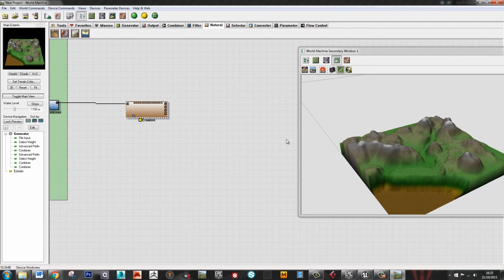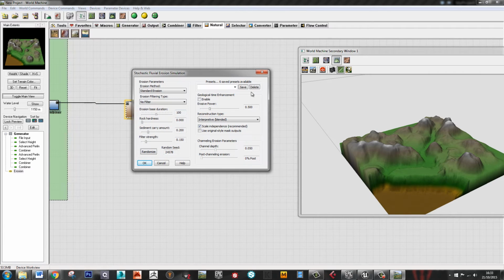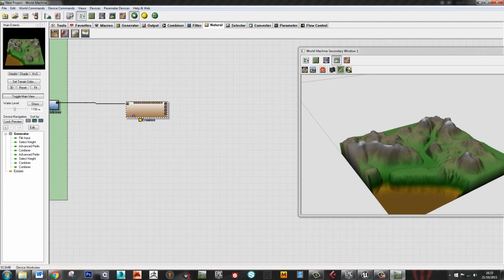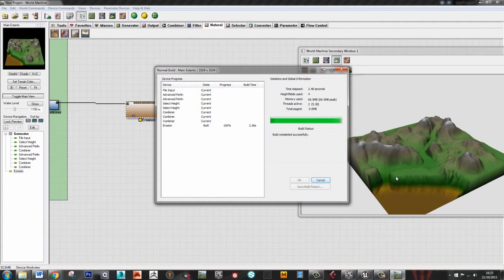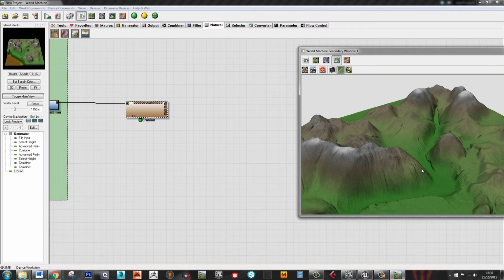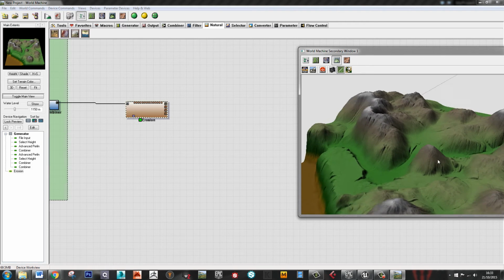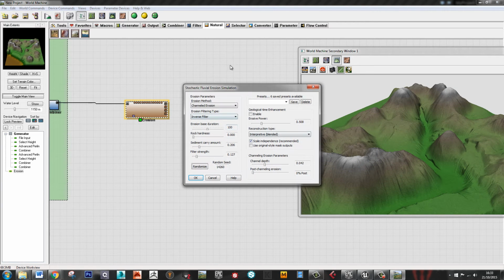So this is what's going to probably make it really look quite realistic. We can try some of the presets. The classic World Machine erosion usually looks okay. So this is definitely looking better. That's too much though. Okay, so in this erosion we've got two different kinds of erosion. We're going to use channeled erosion, which will give us those kind of channels, as though the water has come down off the mountains over years and years.